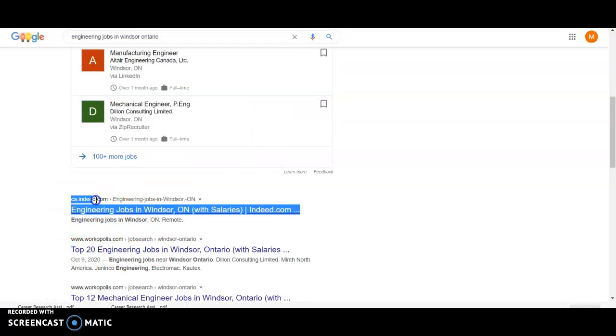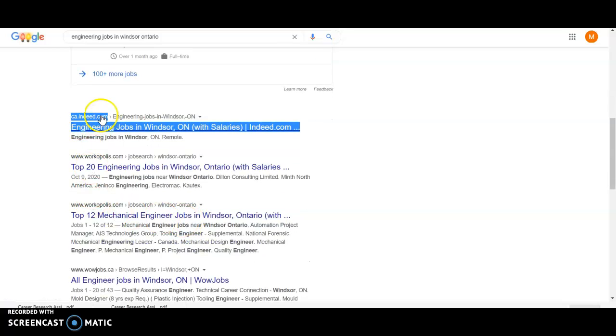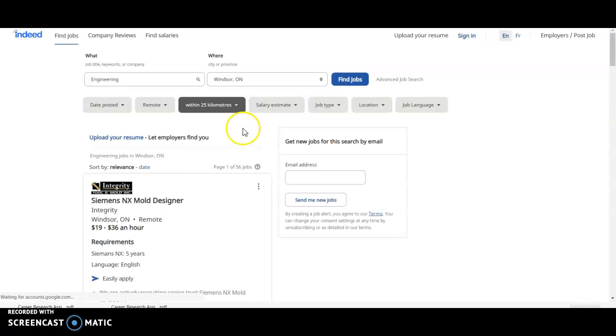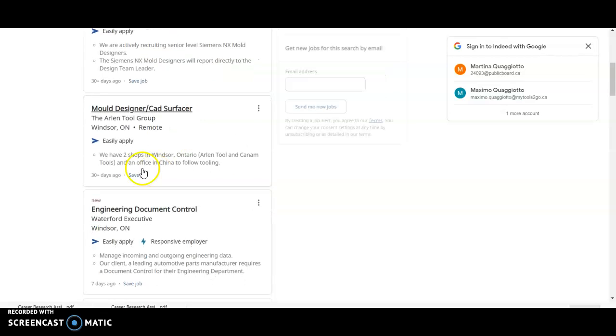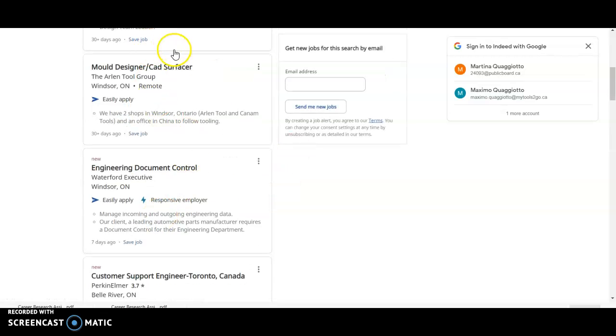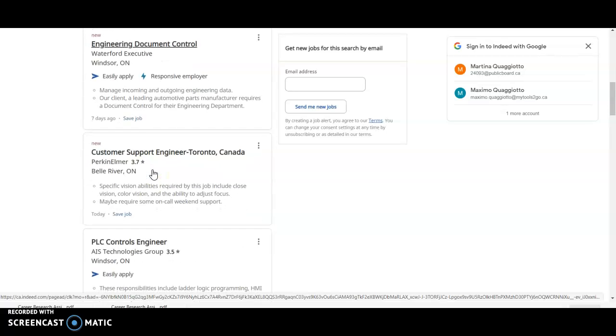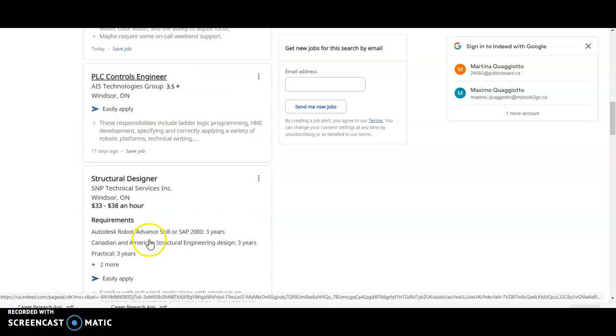This is a pretty popular website for us Ontario people. So what you're going to do is click on that. Then you're going to look for, see, all of these are in the tech related field: a mold designer, CAD surfacer, engineering document controller. So you're going to find a job that's available, okay?